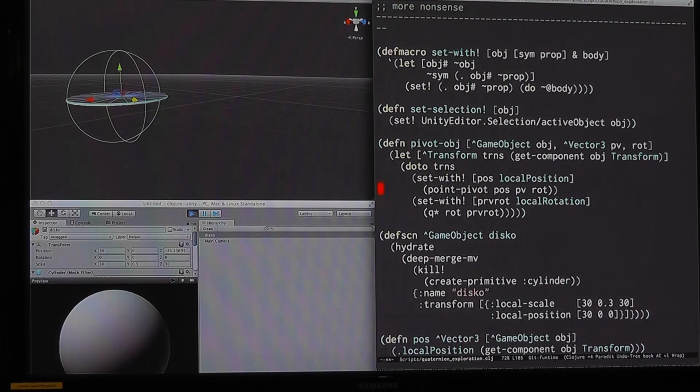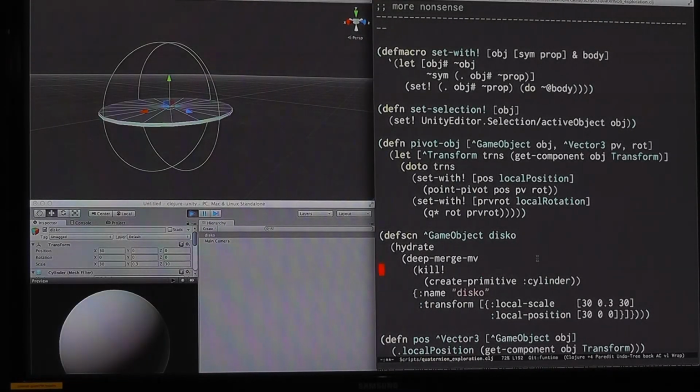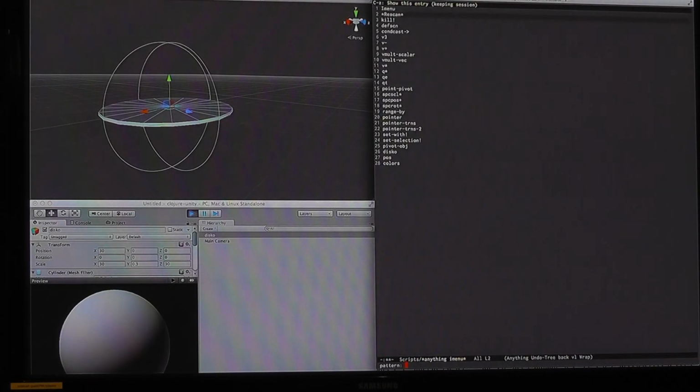It's another feature of Arcadia. So, and then if you reevaluate that form, it just puts it back where it was before. Okay, so I was trying to figure out how Quaternions work and how to pivot objects. I'm going to show you a form here.